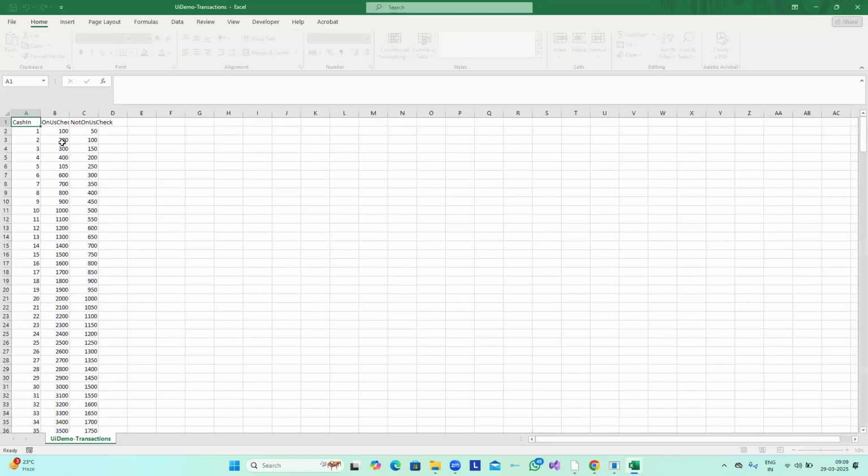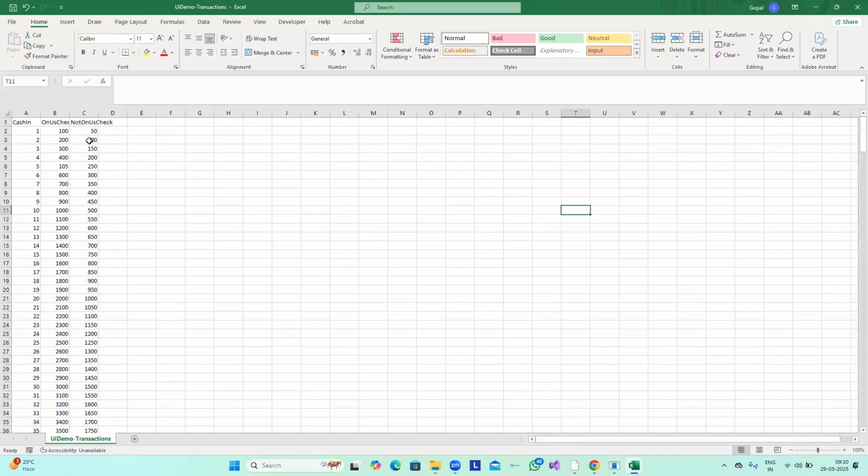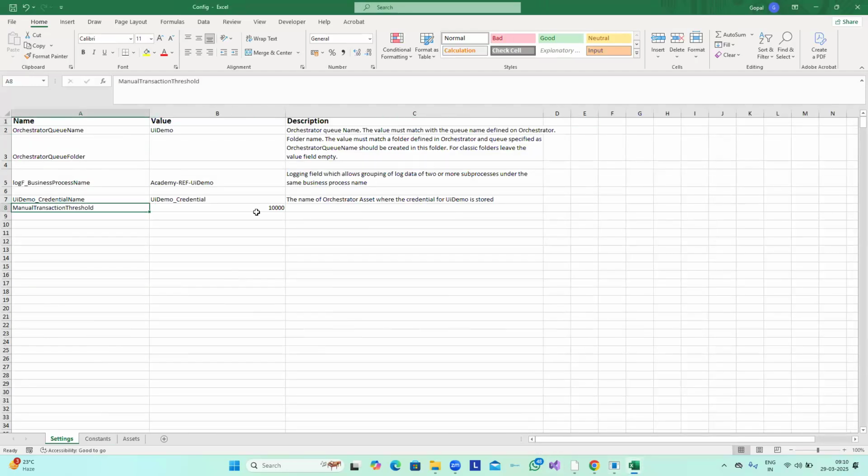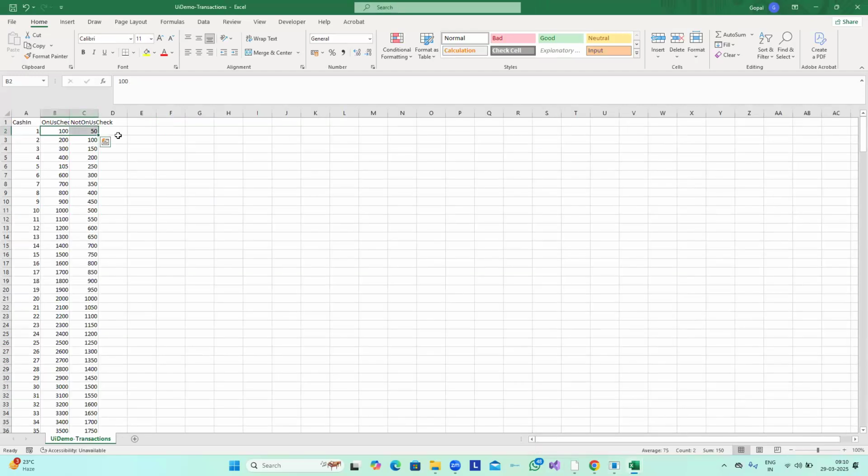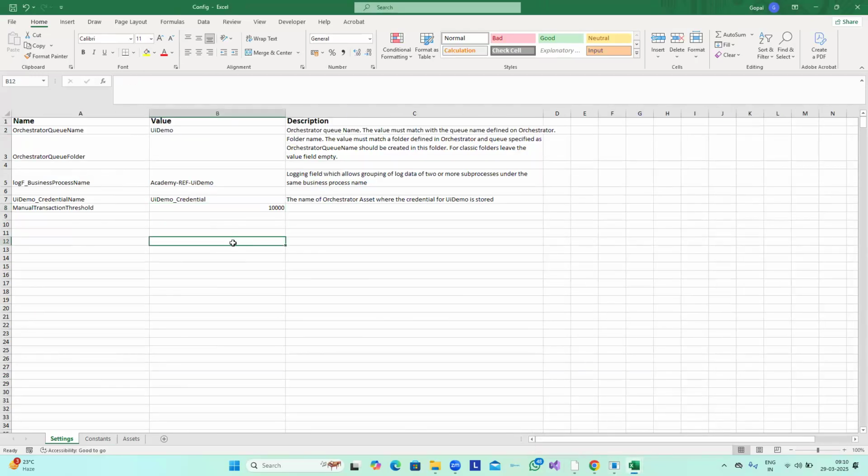So this transaction threshold, which we have kept over here, is meant for this: if the value of the cash in on a check and not on a check sum is larger than this threshold, we will not process that. We will throw a business exception, meaning the business is responsible for performing action on those particular transaction items where the on a check and cash in data goes more than 10,000 or something. That is a business rule which we have written in the code. I'll show you where it is.